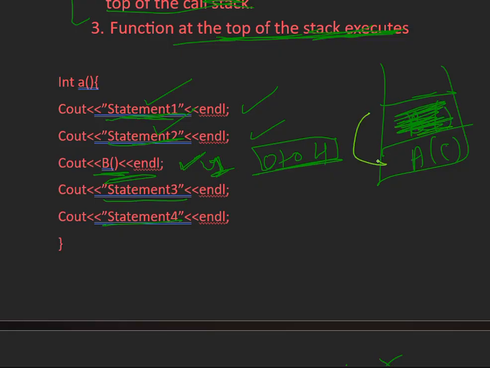So now a is again on the top, and in the stack frame it is also stored up to which point a has executed. So up to this point a has executed, so it will start executing from here. So b returns 1, so it will print 1 and then print statement 3 and then statement 4. So this is how functions are executed using the stack, right?